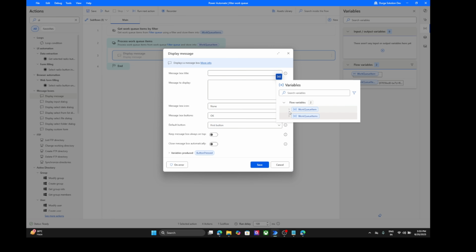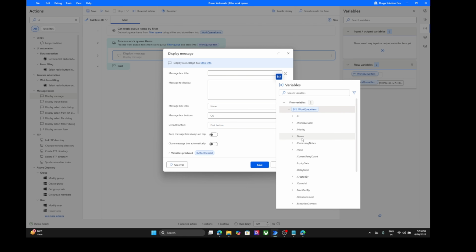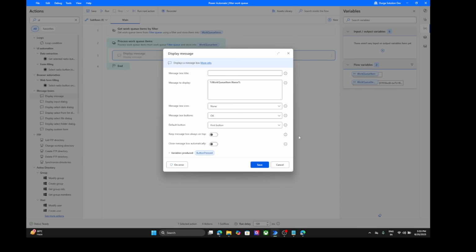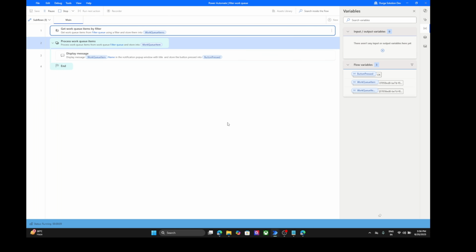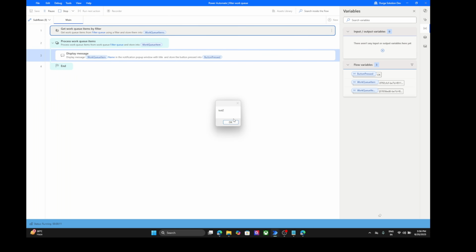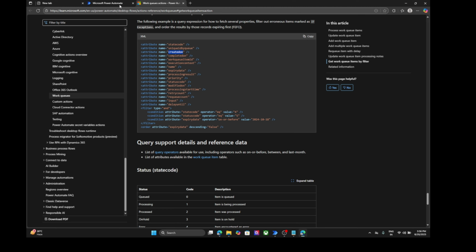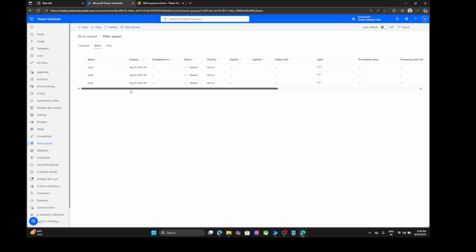let's say the work queue item dot name. Let's just run the flow, and here we can see it first retrieved test 3, after that test 2, and after that test 1. So it has gone in descending order instead of going in ascending. So I hope that is clear for every one of you.